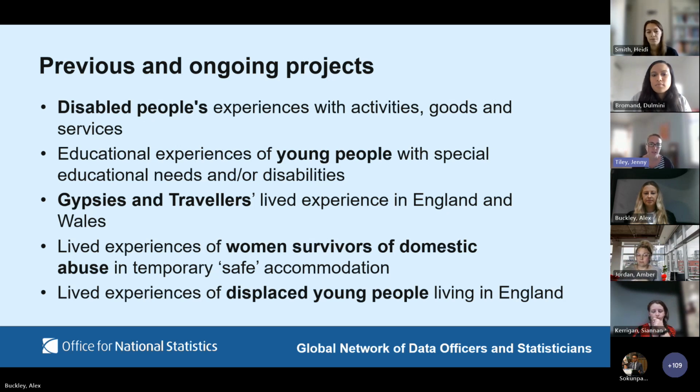So our projects on disabled people's experiences with activities, goods and services, the educational experiences of young people with special educational needs and/or disabilities, and the lived experiences of gypsies and travellers. They were all published last year in 2022, whilst our project on the lived experiences of women survivors of domestic abuse in temporary safe accommodation is due to be published this upcoming winter, and our project on the lived experiences of displaced young people in England is expected to be published by spring next year.